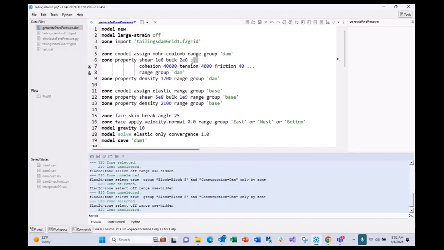Notice I use the three ellipses a lot. I think it just makes your code look nicer. You can just write it in one line if you wish. And then similarly, I do the same for the base, which we're just going to keep elastic.